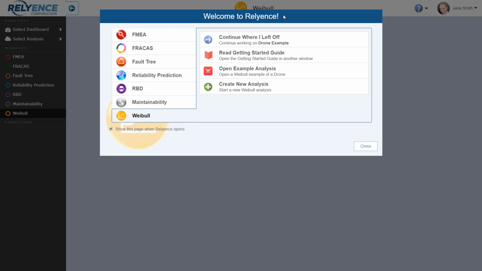To start, we are signed into Relyence and viewing the welcome dialog. If you do not have this open, click the Help drop-down on the top right of your screen and click Welcome to Relyence. In the Welcome dialog, make sure that Weibull is selected using the module selectors on the left. We will be using our drone example in this tutorial, so we click Open Example Analysis.